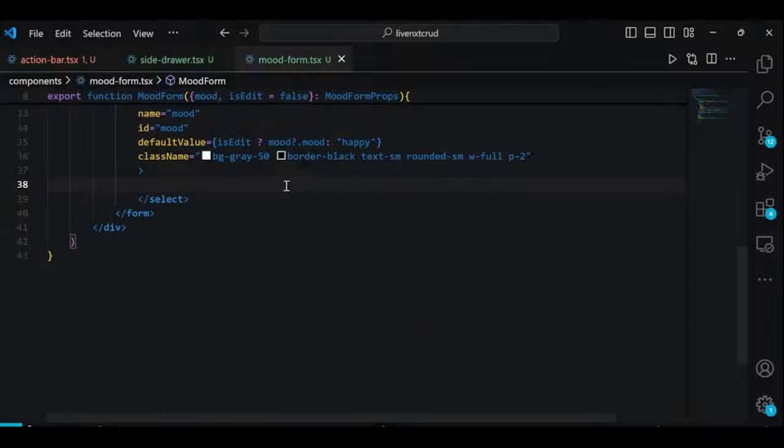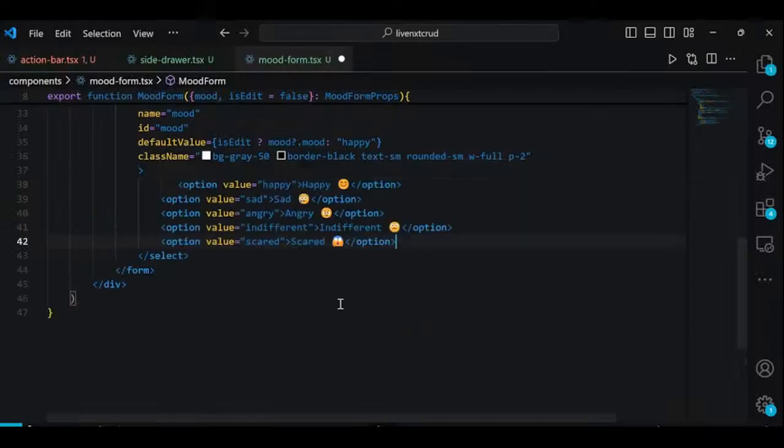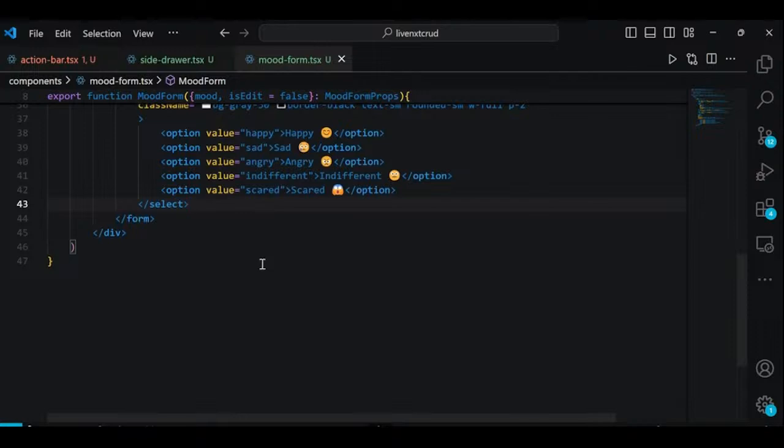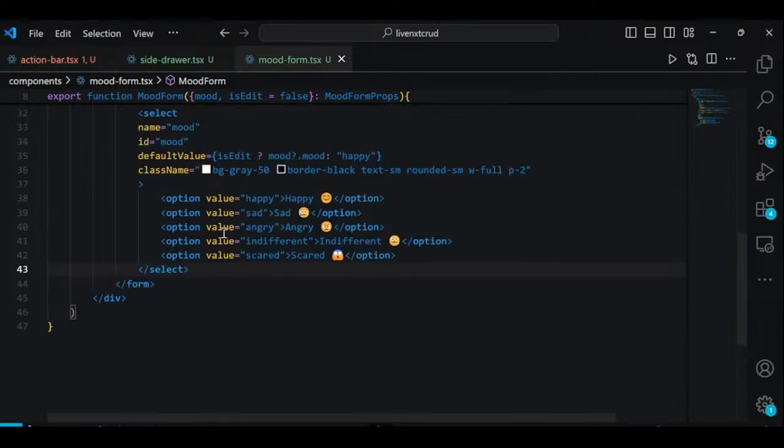All right, and within the select, we want to pass in the select options, and I'm just going to paste those in. I actually have emojis with these. I'm going to have the code in the description, but the key is to make sure you include the value, and I have the values preset to happy, sad, angry, indifferent, and scared. Let's go ahead and hit save.